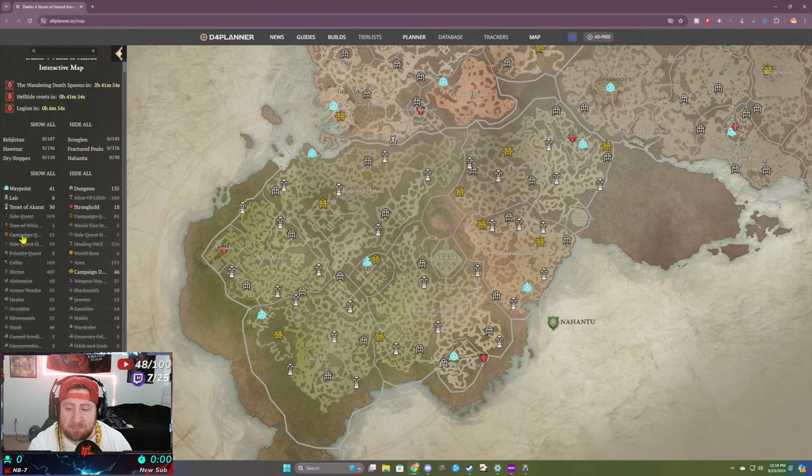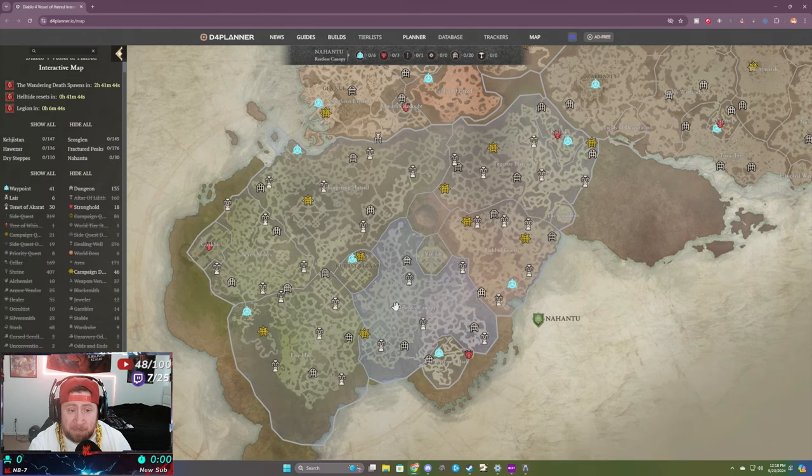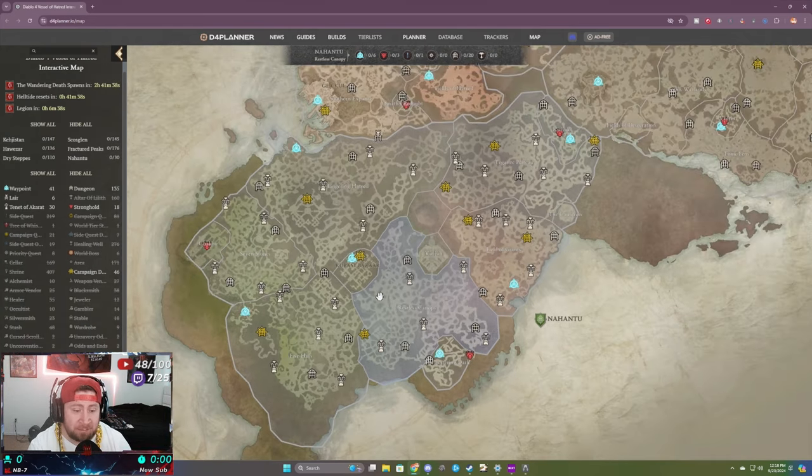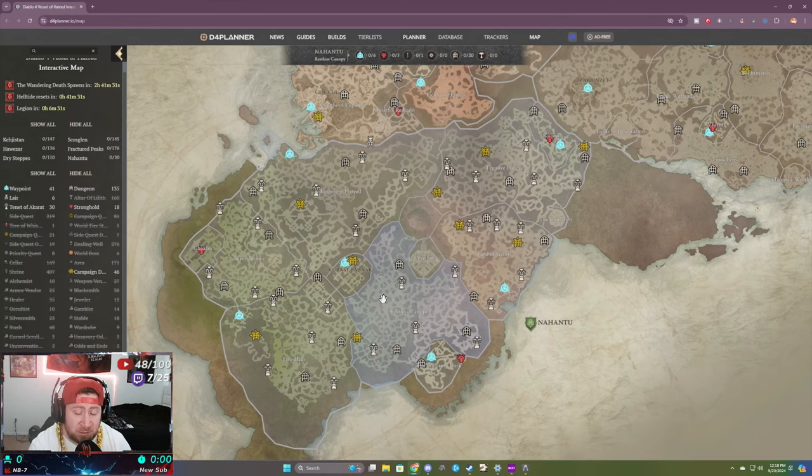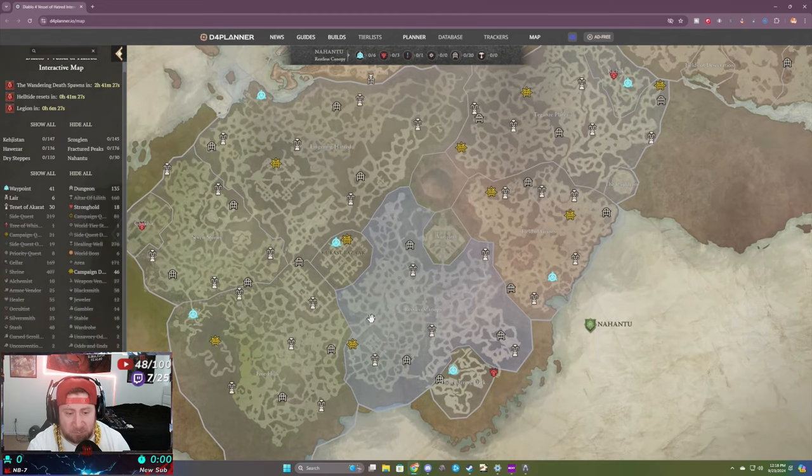Next, we do have the campaign dungeons. So it looks like all these dungeons that are highlighted as the gold stars here are going to be dungeons related to the campaign, at least based on the map here. I hope that is the case when you go through the campaign, which I think is going to be great. I'm very, very excited to continue the campaign for Diablo 4 and see where the story takes us with Mephisto and all his plans that he has for us.